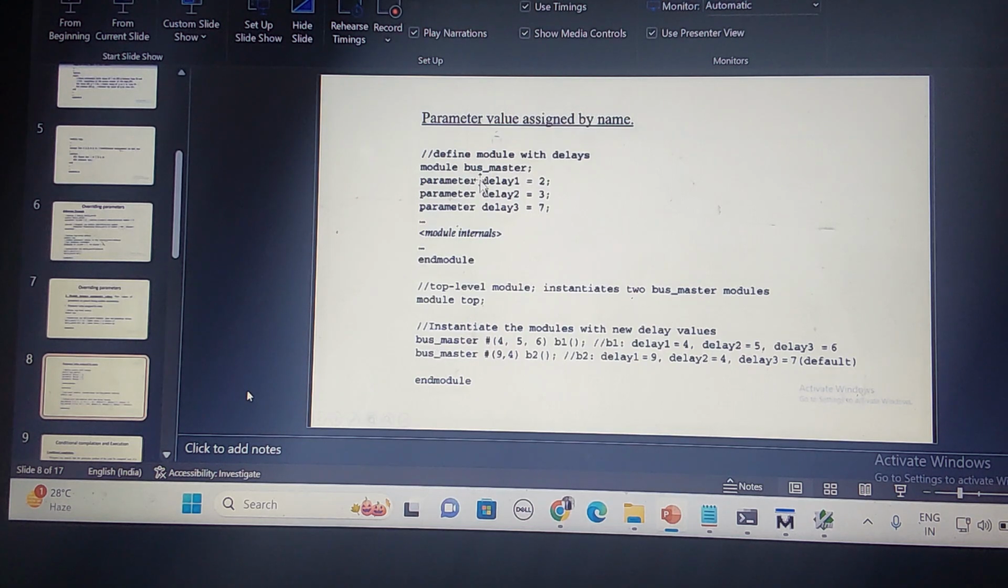Now see, bus underscore master will be instantiated. Now I'm overriding the parameter. How this will be overridden in this case: delay 1 is overridden by 4, delay 2 is overridden by 5, delay 3 is overridden by 7. Correct? What about the second case? This 2 will be overridden by 9, and this 3 will be overridden by 4. So what about delay 3? By default, delay 3 will be 7. You can understand this.